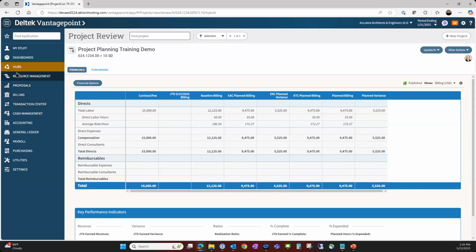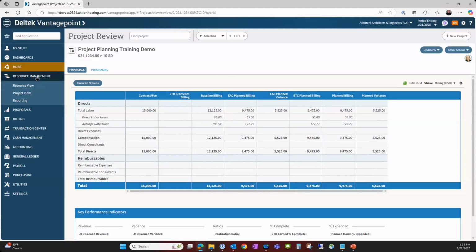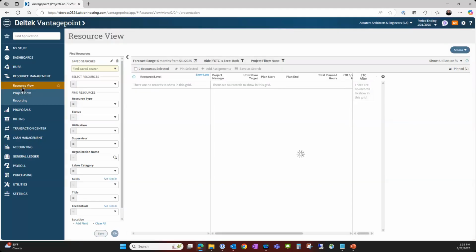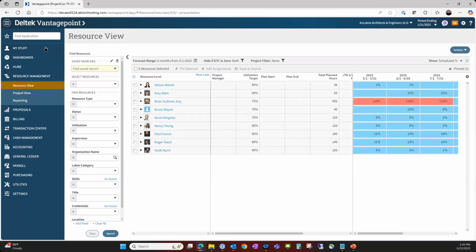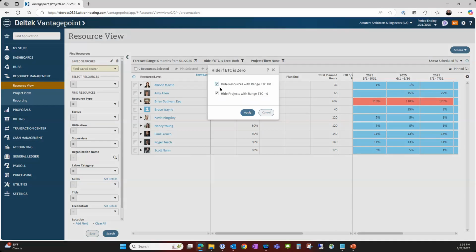So this whole area under the hubs here, this is a separate module. It's called the resource planning module. It gets a little confusing sometimes when we're using the terminology because it shows resource management here, but it is the resource planning module. We're going to take a look at the resource view and the project view. The resource view is going to give me a view of utilization, scheduled percentages, or planned hours. I'm going to just quickly take off some filters that I had on in a different training session.